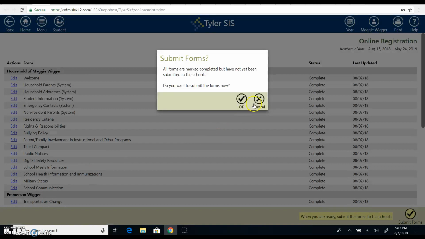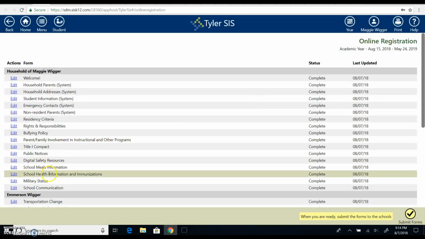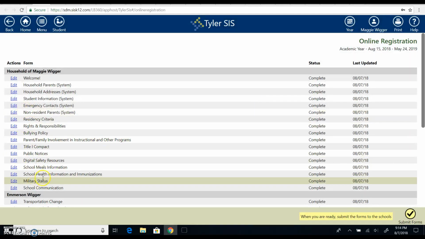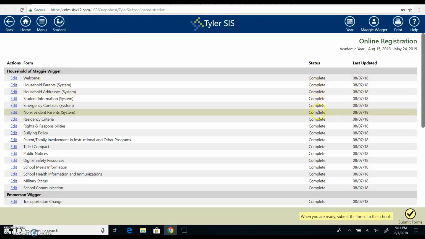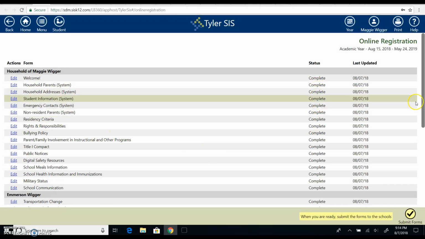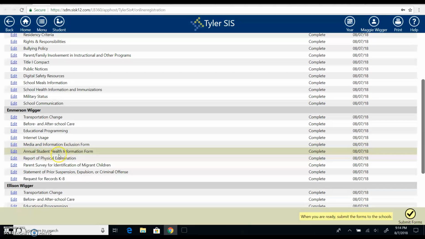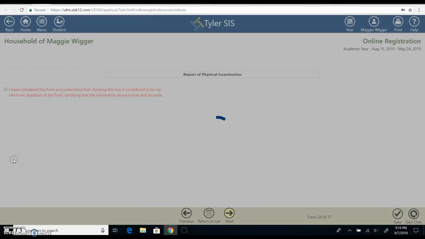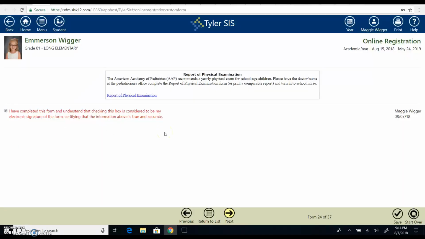So you will need to go through and make sure that you have filled out all of these forms. You will know they are completed because it'll say complete. So I'll show you what it looks like if it's not complete. For example, let's say this is a physical examination. This is something you would do maybe every year for your child, and then the doctor fills out a form and gives it to the school.